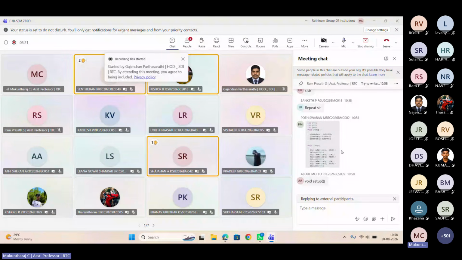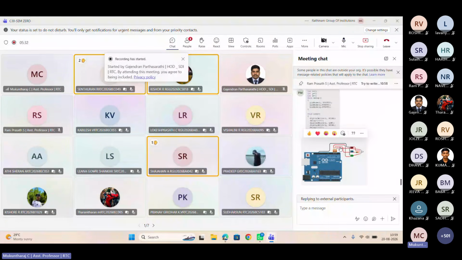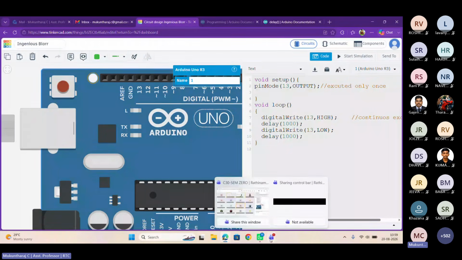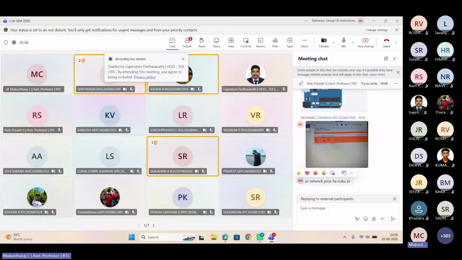Pothishwaran made the connection with 3 LEDs, using pin numbers 2, 3, 4. Initially, for learning purposes, we can make use of the onboard LED. We will come back to external LEDs in a moment. First, try to complete the onboard LED blinking. You just try, and post your LED blink screen.